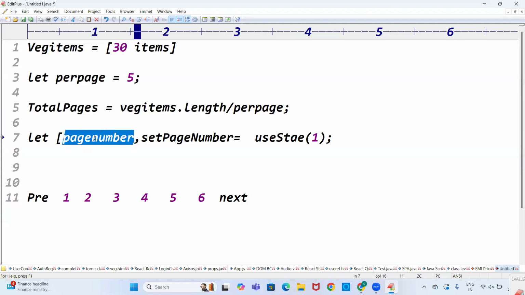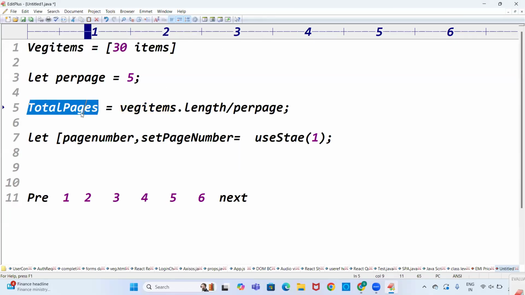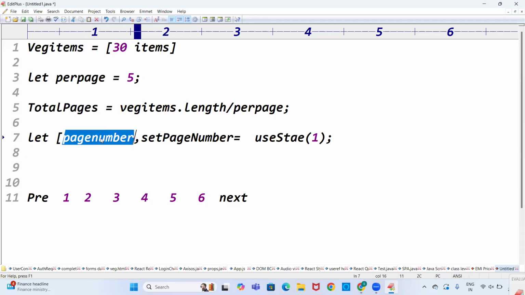Which page number do we click? And page items, how long is the page items here? Total 30 items. This is the total. And you know the page number. Page number 3. Then how will you get the 11?